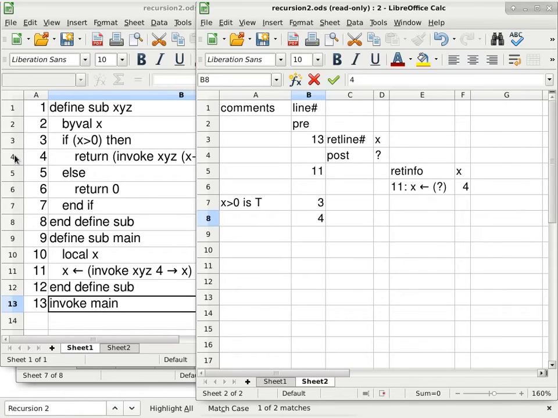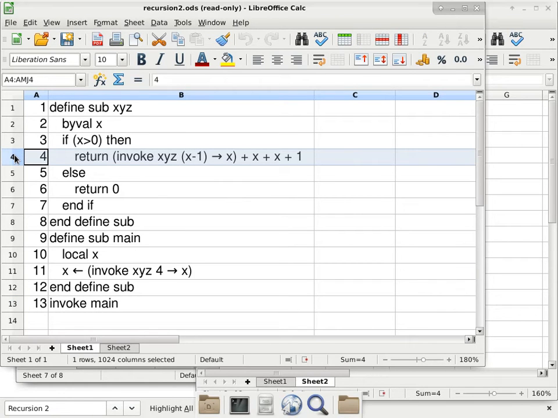Line 4 is really the big test of this homework assignment, because everything else should be fairly easy. When you look at this, you have to break it down into components. It's a return statement, but I cannot do the return part because I don't know what value I'm returning. The reason is that the right-hand side is invoke blah, blah, blah, plus X plus 1. I can figure out the plus X plus 1 part pretty easily, but I can't figure out the invoke part. So I have to do the invocation before I can evaluate the expression and then do the return.